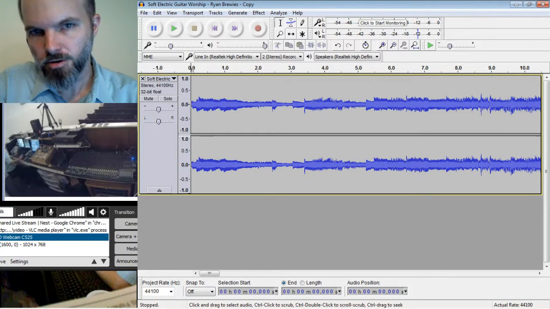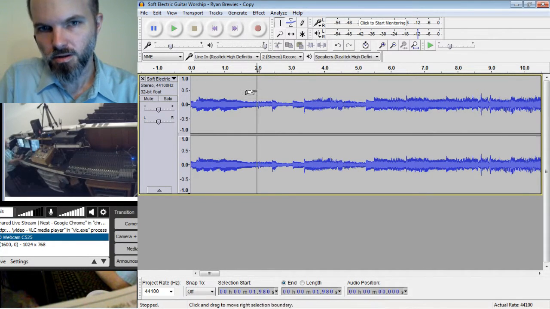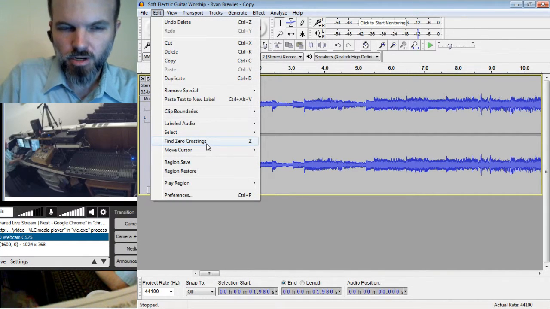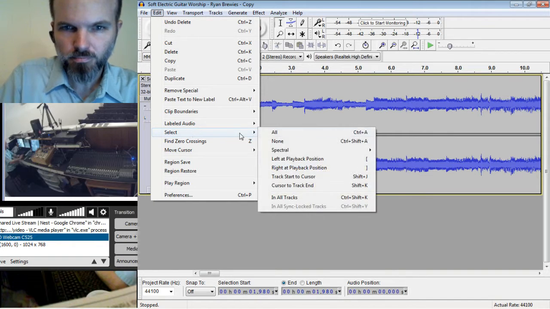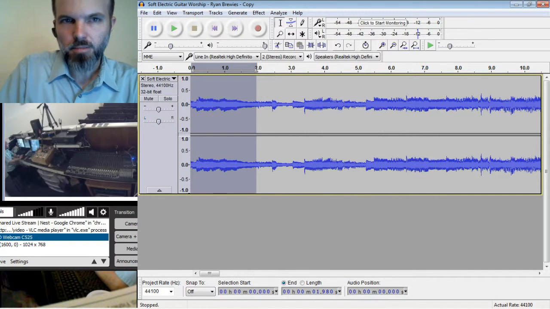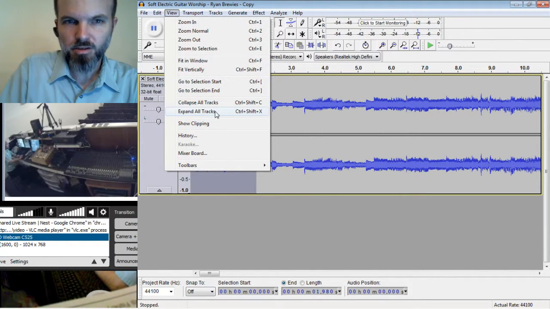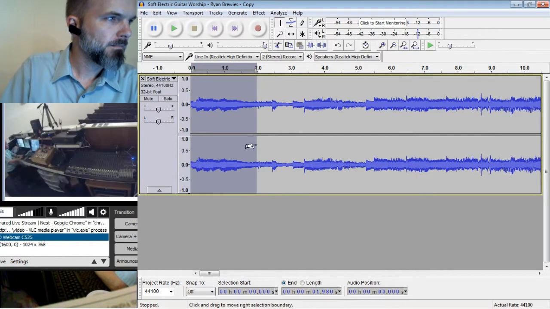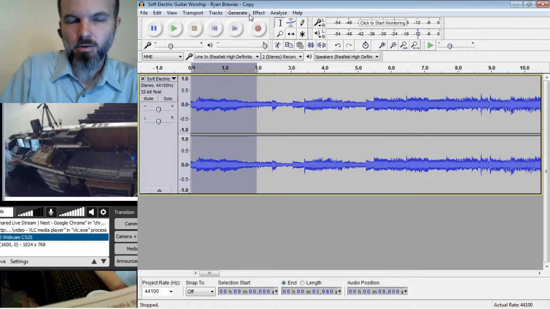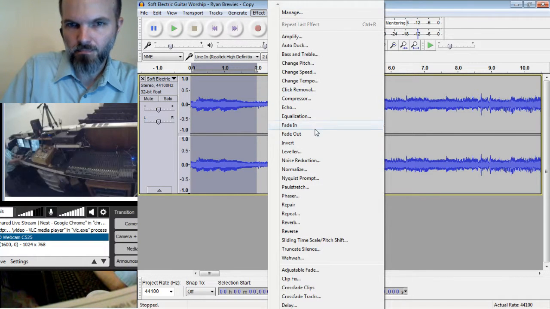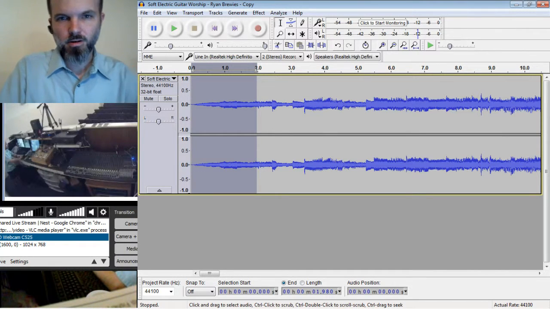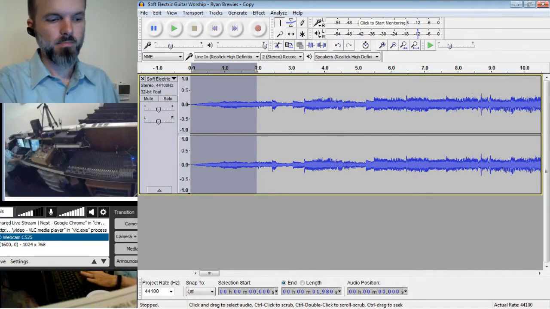So here's the 2 second mark. Once again, I'm going to select from the start of the track until where my cursor is. I'm going to find my zero crossing, which I could have done by pressing Z. Now, this effect is called fade in. Boom, see how it pinched the very tip of that? All the way to where we are now. Hear what it sounds like.